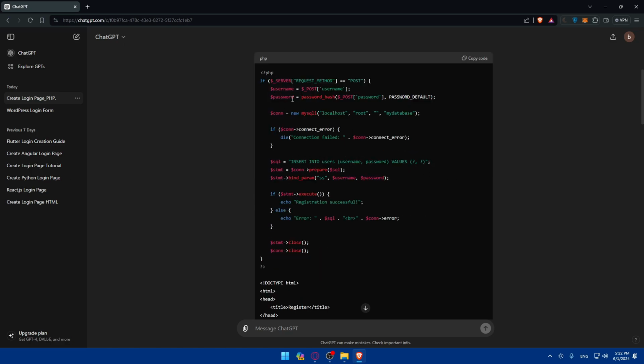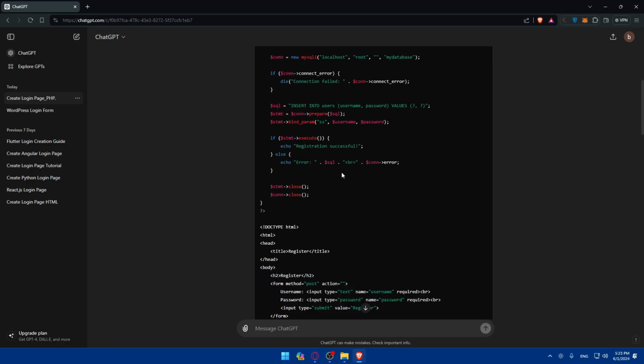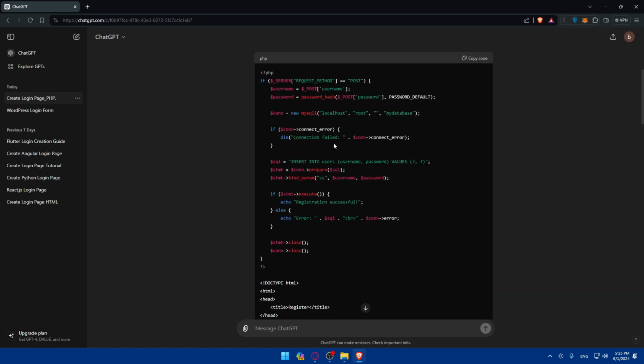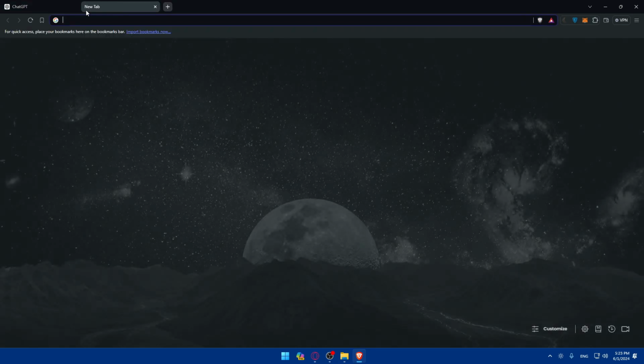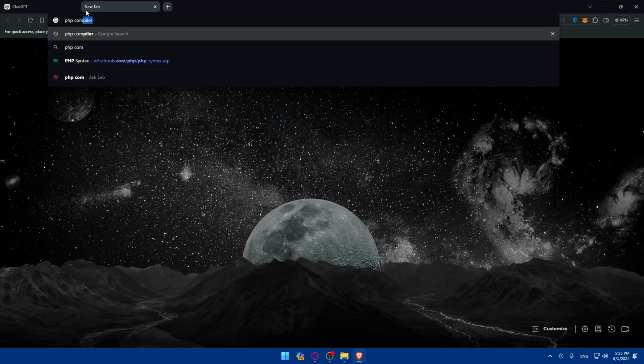Again, as you can see, here's the code. You can simply review it. If you see something off, you can tell it, or you basically can try it. If you want to even try the code, you can look for some PHP compilers. You can open a new tab as an example. Go and type PHP compiler.